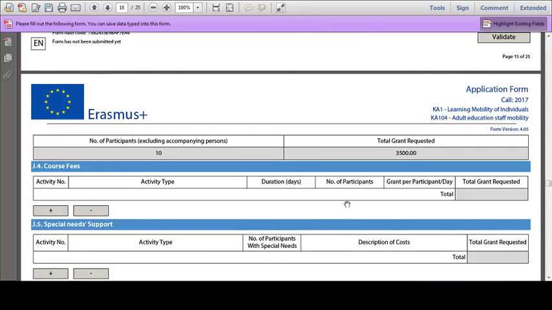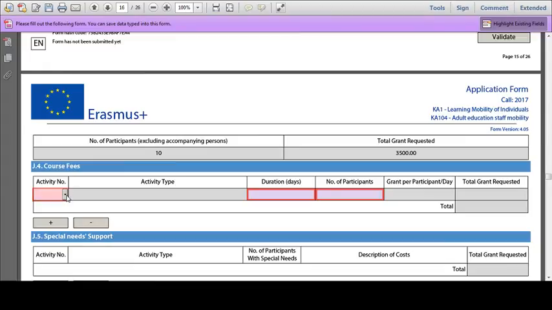Section J for course fees relates to requests for funding for course fees, and it won't always appear. This section will only appear if you have listed structured courses, training events as one of the activities under section H.1, which I have done. Nothing appears yet, you just need to click on the plus button and select your activity from section H1, so I've only got A1. I will state the duration of the course. I had put 10 days, so I'm assuming the course is a 10-day course. And these fields will be automatically populated.